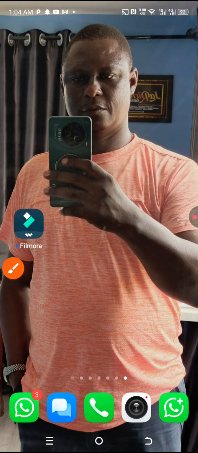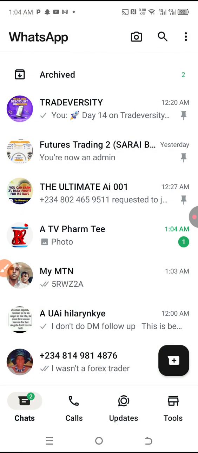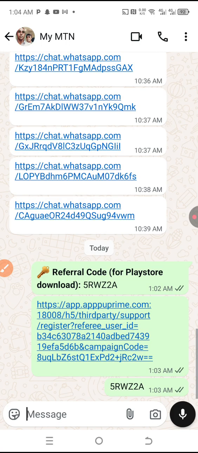So there are two ways you can open your PU Prime account. On the web, that means you do the sign up on the website making use of a link, or you just do it on the app by making use of the referral code.